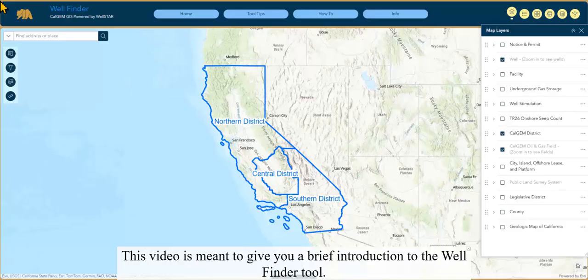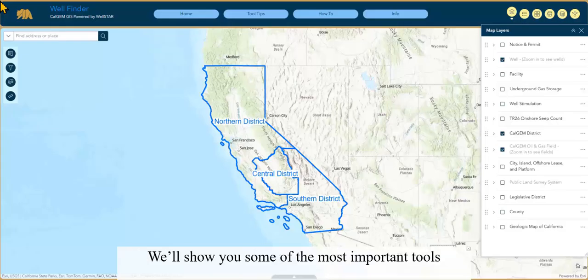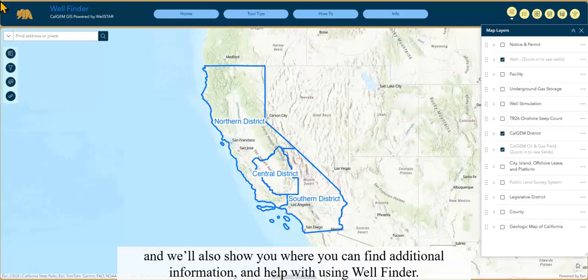This video is meant to give you a brief introduction to the WellFinder tool. We'll show you some of the most important tools, and we'll also show you where you can find additional information and help with using WellFinder.